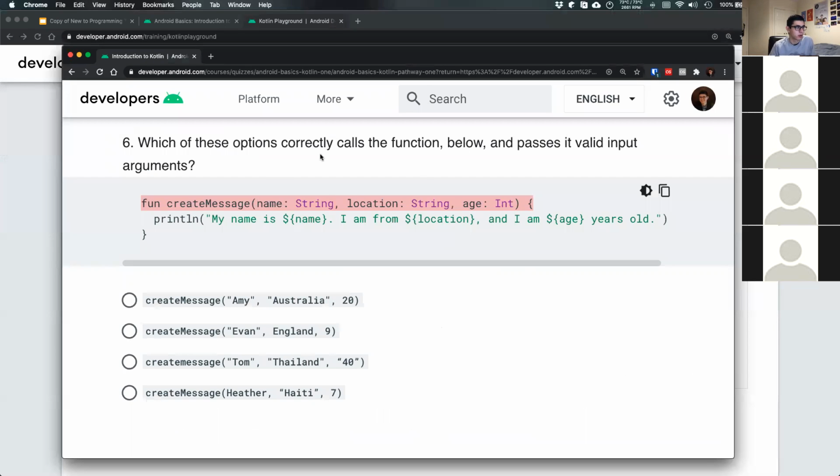So let's just have a look. What passes the valid input argument? It wants a string, and then it wants an integer. So string, string, integer. You can tell this is an integer because it hasn't got the quotes around it. This isn't a string because it hasn't got quotes around it. This is going to cause a compiler error because it doesn't know what it's looking for here.